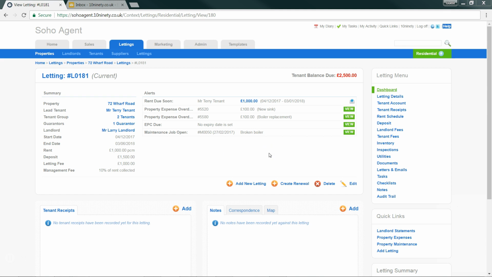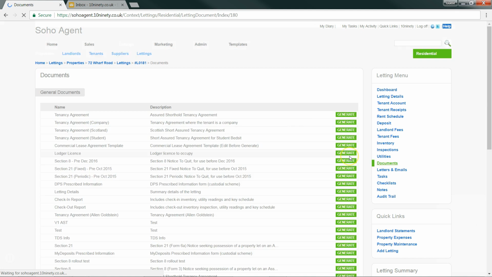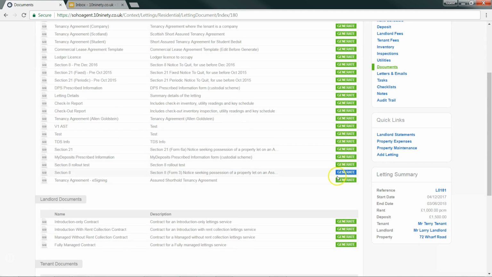I will demonstrate here how simple the process is by generating and sending out a tenancy agreement for signature by this letting's two tenants, one of which has a guarantor, so they will also be emailed requesting a signature. The letting is fully managed, so last of all, the agent will be emailed for their signature on the landlord's behalf.